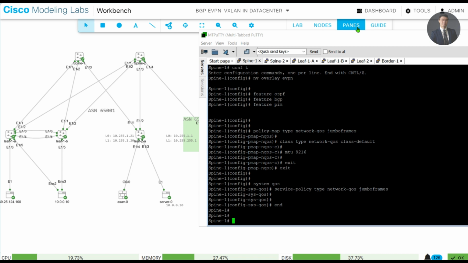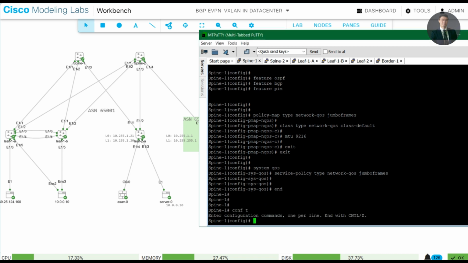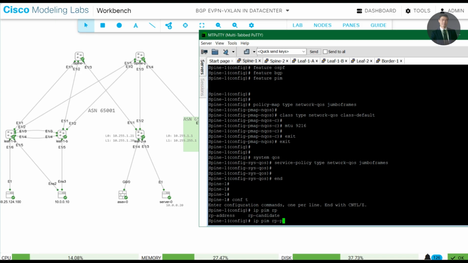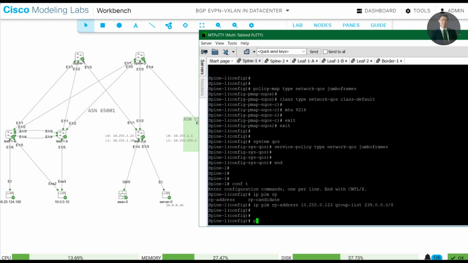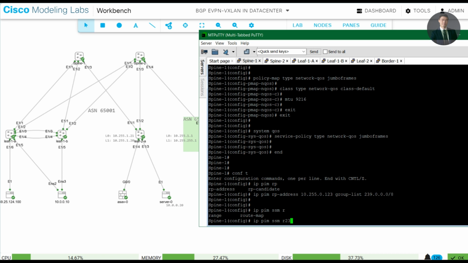Now let's configure multicast for BUM traffic. We're just going to enable ip pim rp-address 10.255.0.123 group-list 239.0.0.0/8, and ip pim ssm range 232.0.0.0/8.